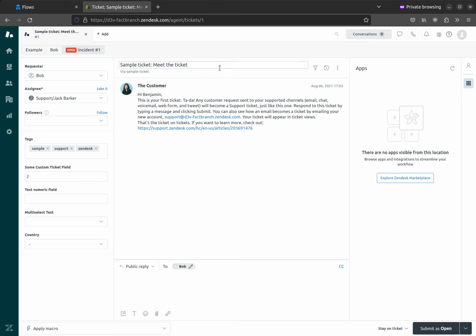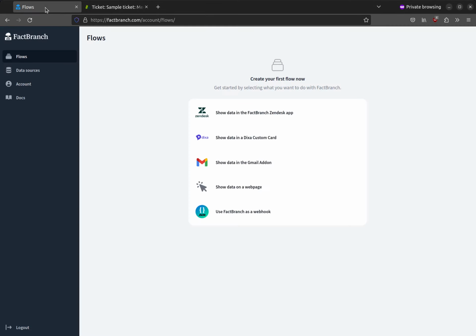The tool we're going to use is called FactBranch, and the first thing you have to do is go to factbranch.com and create an account. Once you've done that, you'll see this screen. And as we want to show data in the FactBranch Zendesk app, that's what I'm going to select.